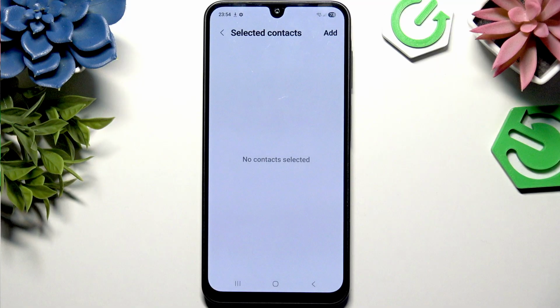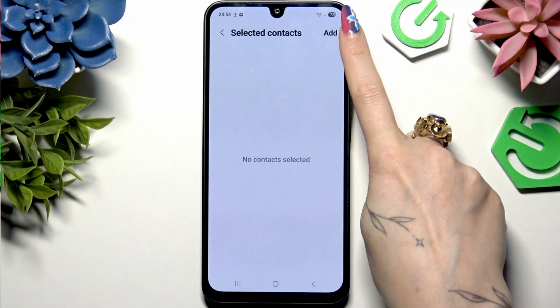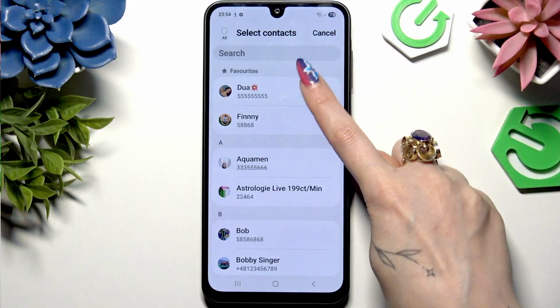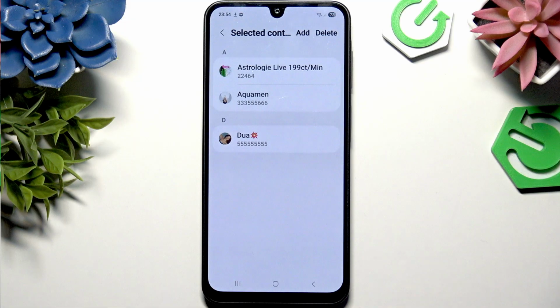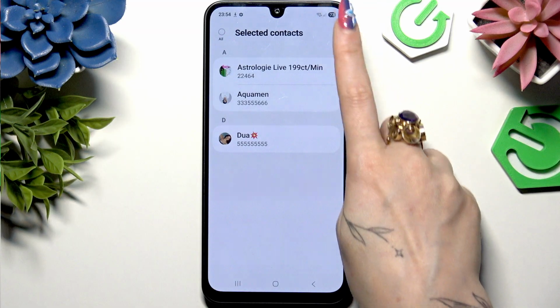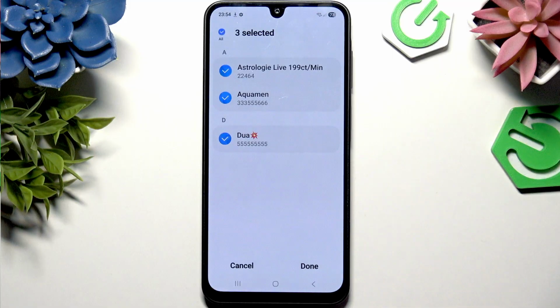Pick contacts from your cloned app by hitting add at the top right corner and tapping on chosen ones. Then select done, and when you finished, go back. If you would ever wanna delete those contacts, hit delete, select them, and confirm your choice at the bottom right corner.